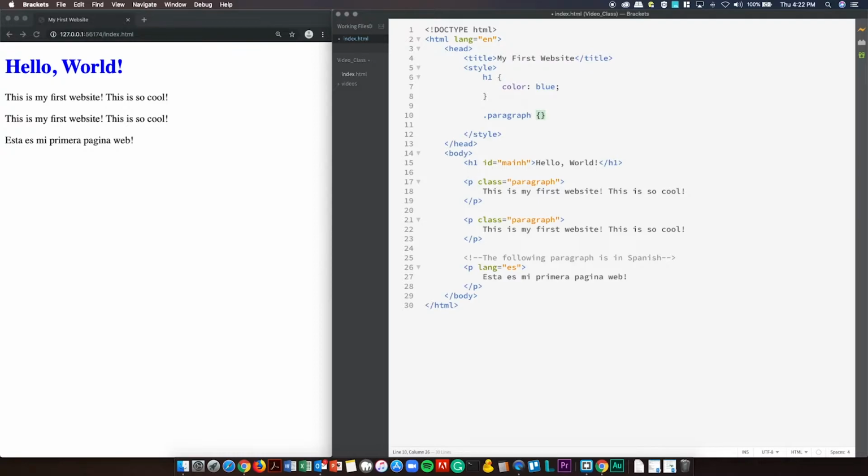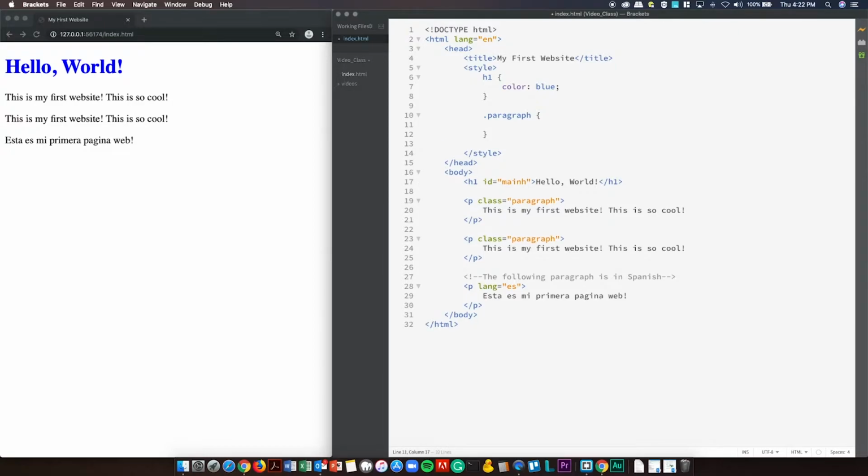And we do the same thing. We have these opening and closing brackets. We create a space, and then we just change the property. In this case, color, and I'm gonna do green. Save, and as you can see, the color of the first two paragraphs has changed from black to green.